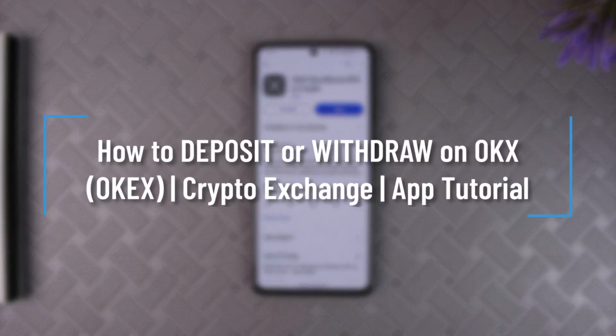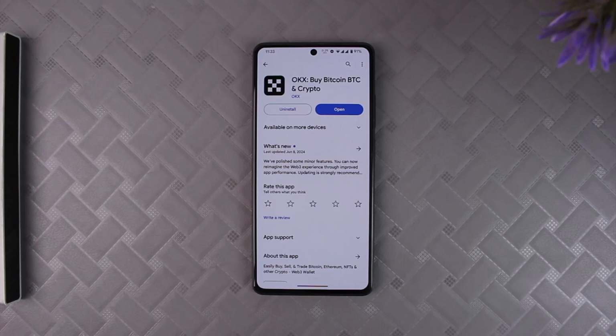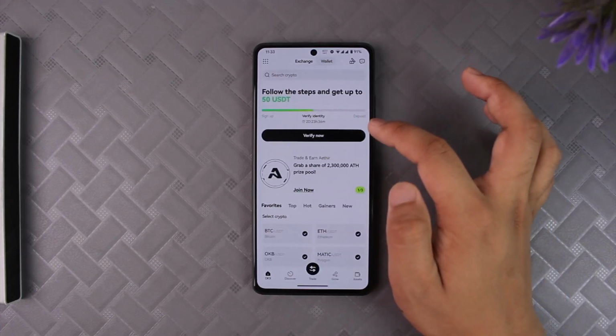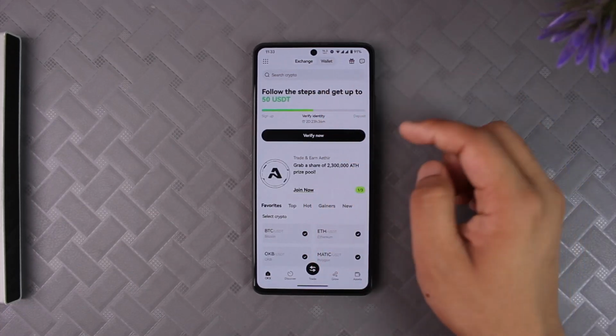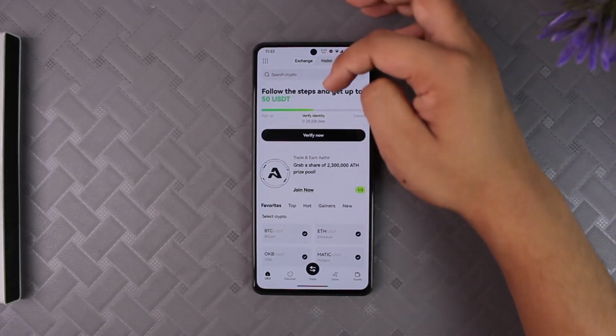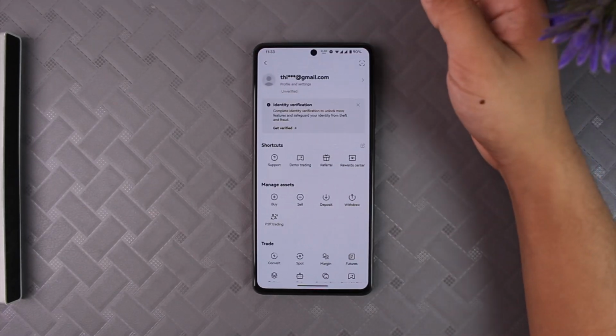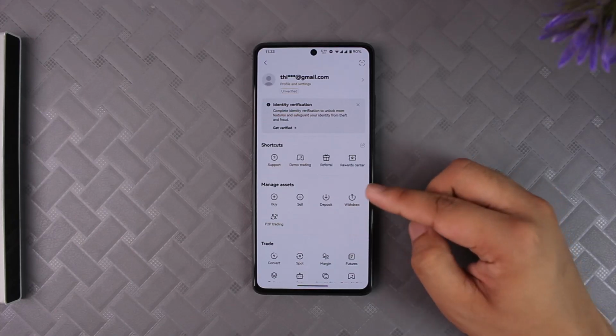How to deposit or withdraw on OKX crypto exchange. If you want to deposit or withdraw cryptocurrency on the OKX exchange, it's quite simple to do. So you can simply open up your OKX application, make sure you're in the exchange instead of wallet. Now to either deposit or withdraw, tap on the three dots icon from the top left of the screen. Then under manage assets, you'll find two options.